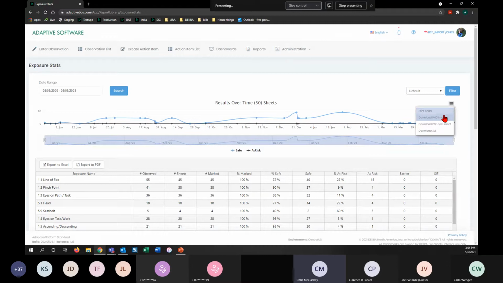You can also print this chart, and then you can also download it as an image and a PDF document, or download it to Excel. So you do have those options for this chart. And this will update off of your date range as well as filters. So if you're looking at safes, you only see safes up top, same thing with at risk, or if you're pulling in specific departments, things like that, it'll filter it out. But that is our chart up top.